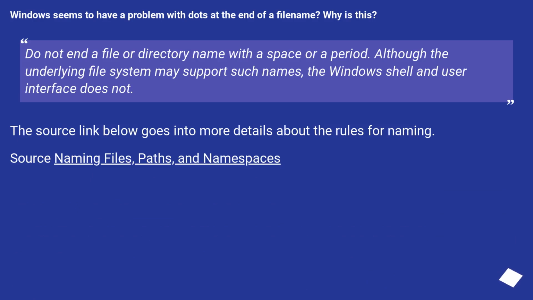Windows seems to have a problem with dots at the end of a file name. Why is this? Do not end a file or directory name with a space or a period. Although the underlying file system may support such names, the Windows shell and user interface does not. The source link below goes into more details about the rules for naming. Source: Naming Files, Paths, and Namespaces.